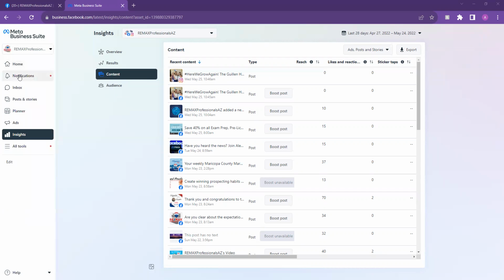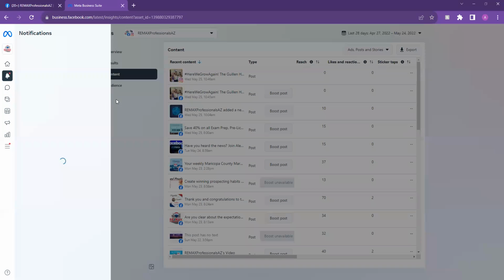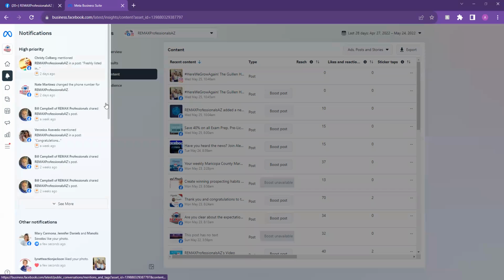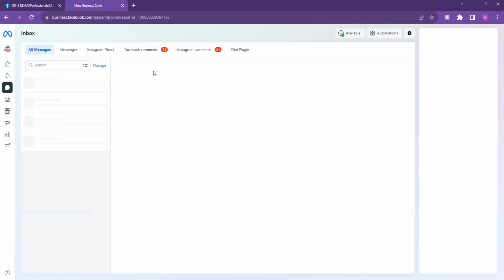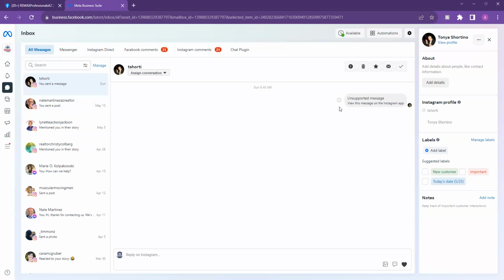If I hover over this, I can see notifications. It's showing me everything that's been going on with it. I love it. And one of our newest ones is in fact Christy. And again, I mentioned the inbox. If I click inbox, I'm able to see everything on here. This is all messages currently. Looks like Tanya tried to send one that wasn't supported, so that doesn't matter. I can look at her profile and where she sent it from. I can add labels to them. I can add notes down here if they're customer interactions.